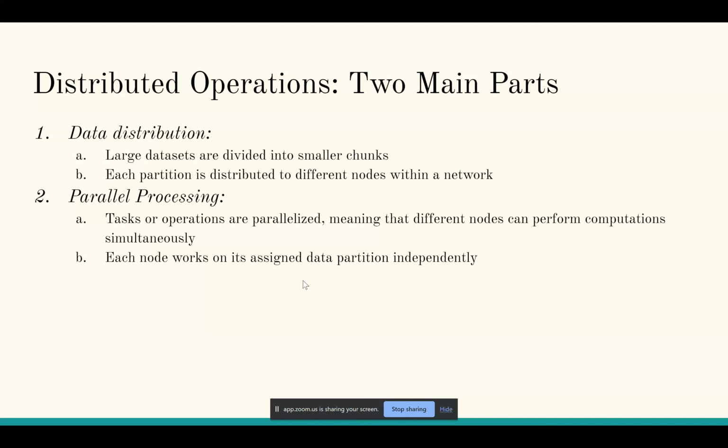To recap what a node is, it's basically an individual machine or computer within a network, and each node can work independently and perform tasks and execute operations. And then parallel processing is when these tasks or operations compute things simultaneously and independently.